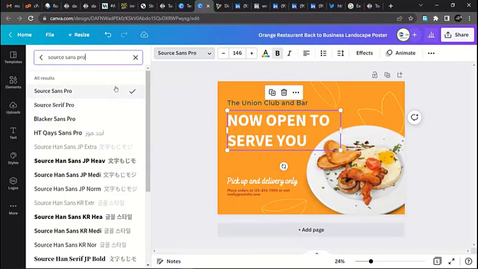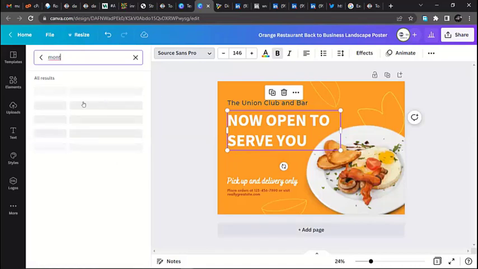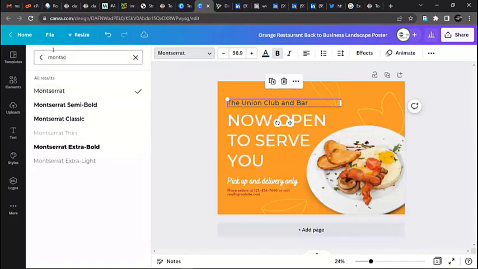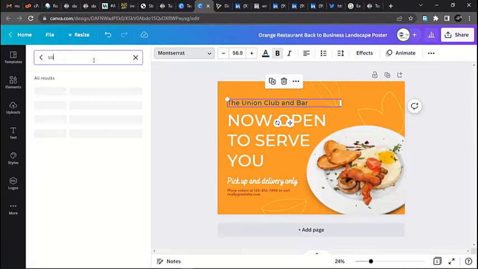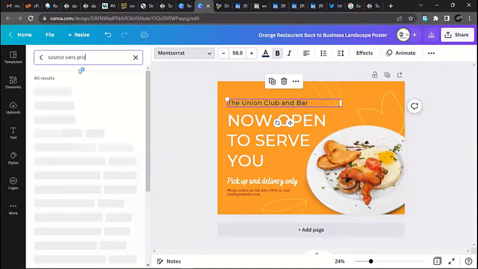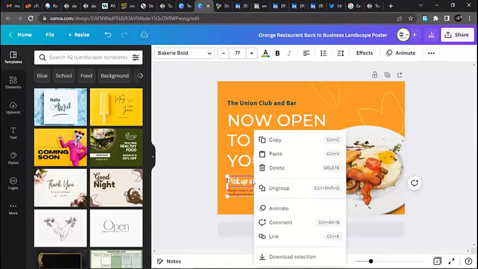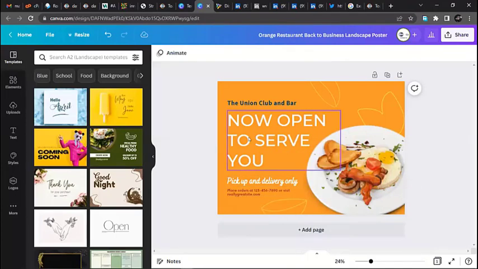Remember, primary text is Gotham or Montserrat. Secondary text is Myriad or Source Sans Pro. When we say primary and secondary text, we mean what is the biggest, like main title and then subtitle. So for this instance, this one should be Montserrat because it is the biggest title over here, and the one that we have put as Montserrat should be Source Sans Pro. So that's how you set it up. You just change that text.